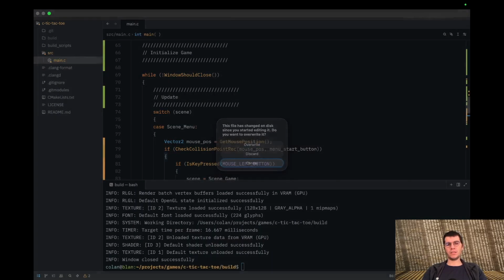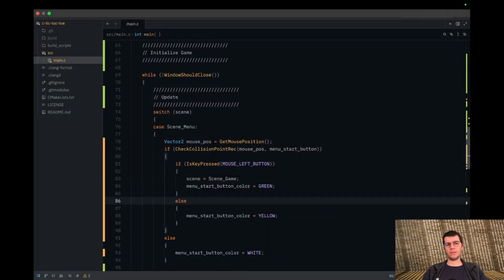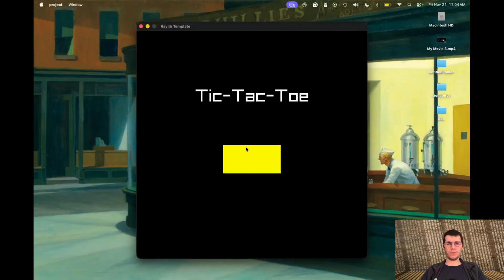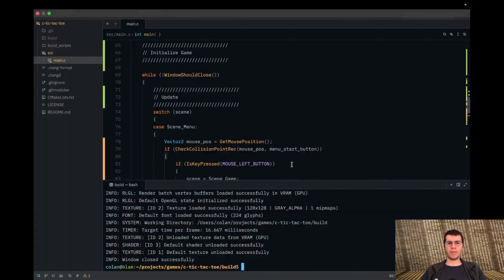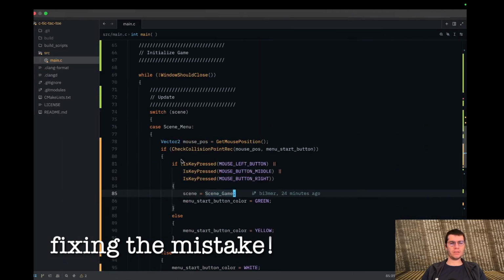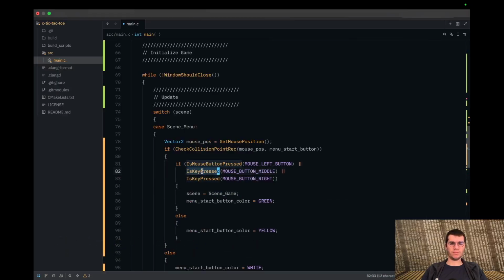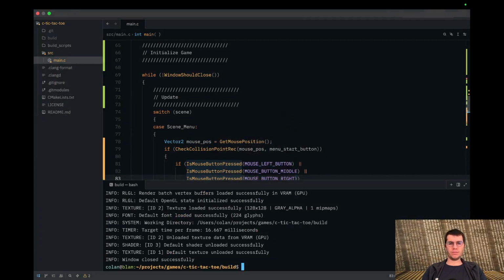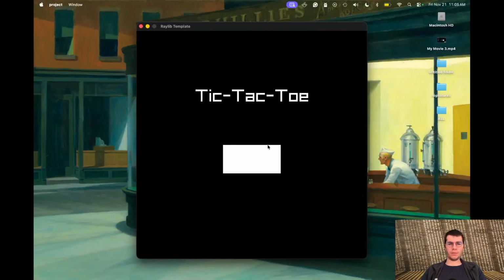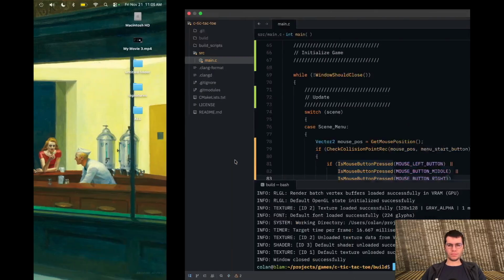Okay, so let's see what this looks like. So we're over it, we're over it, we're over it. Now I'm going to click it, and nothing's going to happen. But we definitely have mouse presses. So the problem is mouse button press. Is that the problem? Yeah. Oops, there we go. So we do this. Now I'm going to click it, and now we're in the game scene.